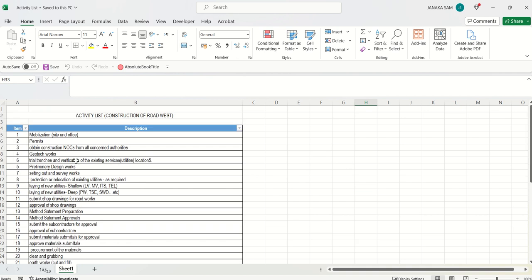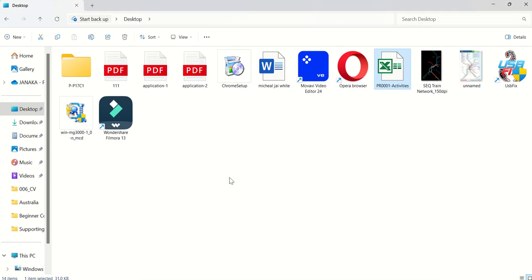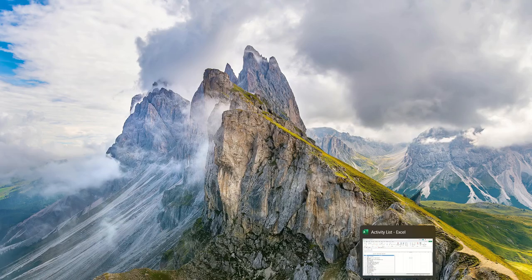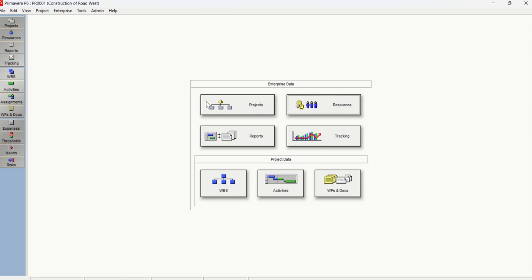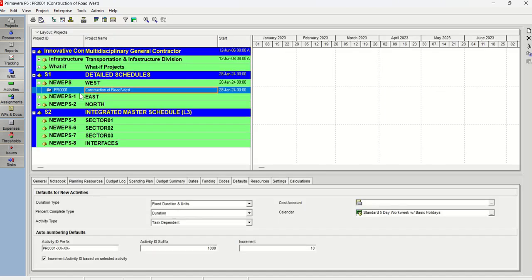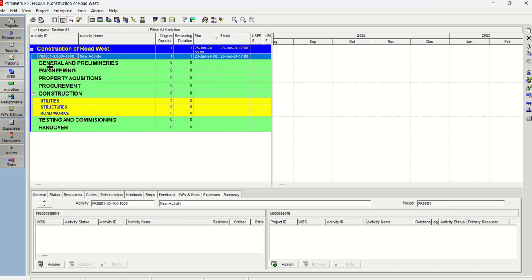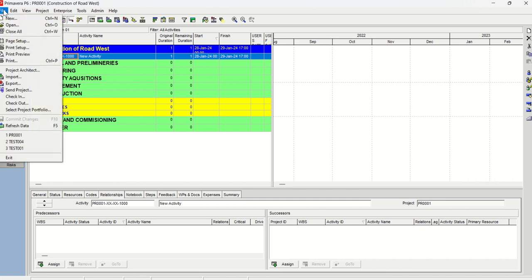You can minimize this, you don't need that. Go back to Primavera and go to your project, which is the construction of roadway. It's already open. Go to the activity window. We exported that data into Excel, and now we are going to import that data from Excel back to Primavera. Again go to the main menu, click file, and now select import.